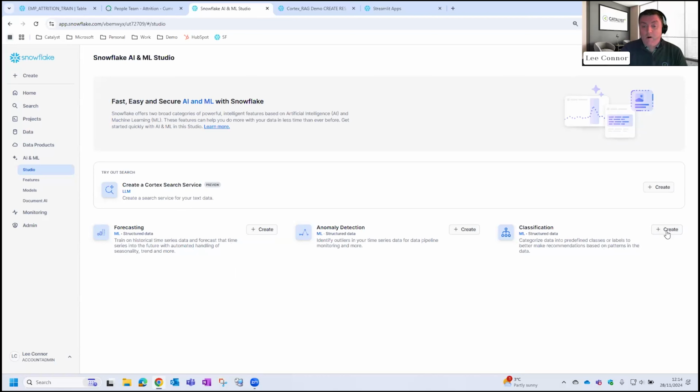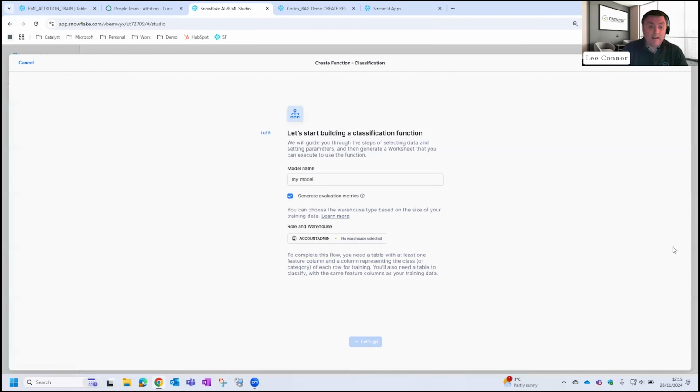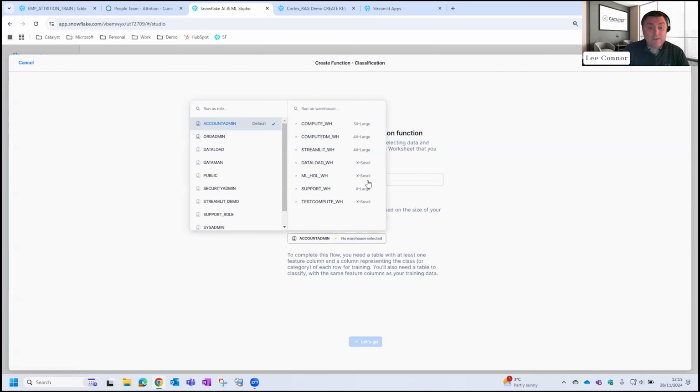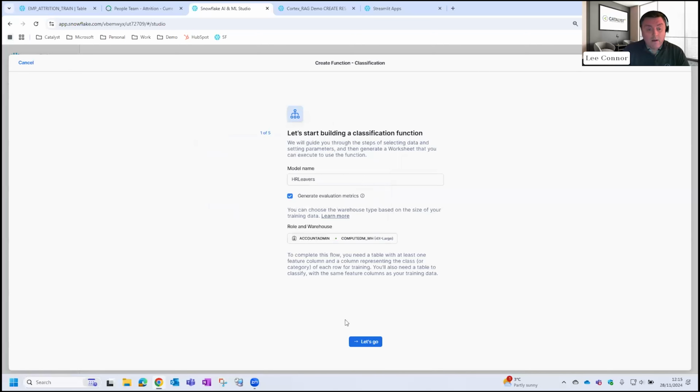But because this is a demo, I know it's a classification because I've got some structured data. So I'm just going to create that classification. I'm going to give this a model name. I can call this HR levers, for example, as the model. I need to give it some compute, so I'm just going to fire it at compute. And that's it. Let's go.